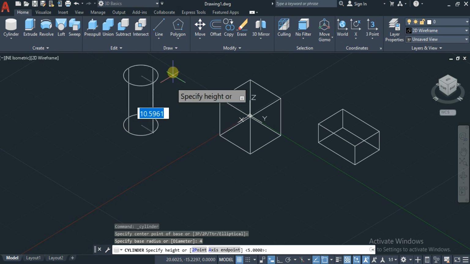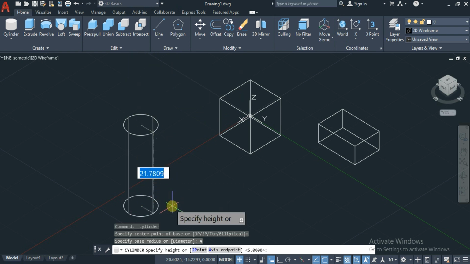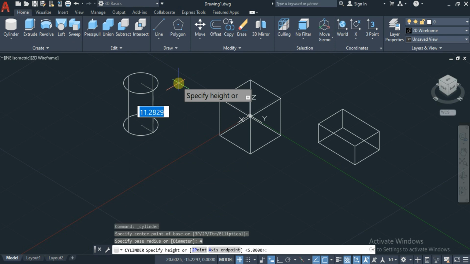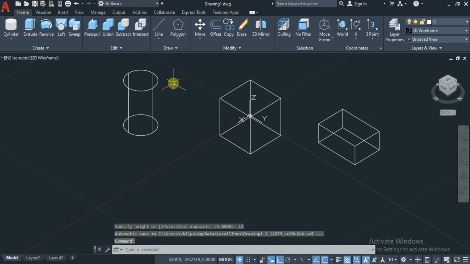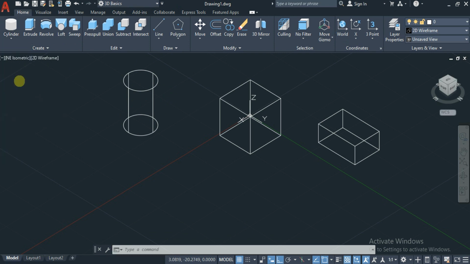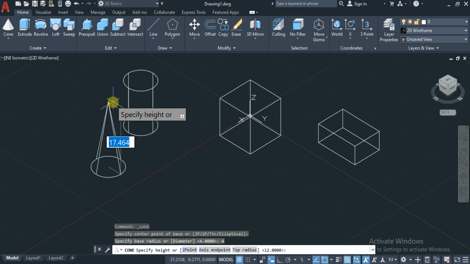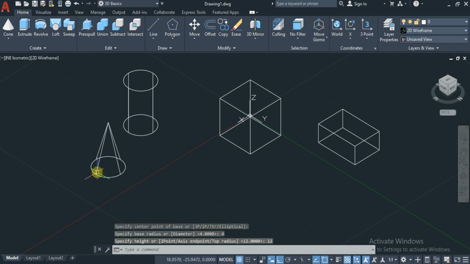Either you can give the height towards Z positive, that is upward, or Z negative, that is downward. Whatever height you need there, you have to specify that. Let us take 12. Enter. Now we can see a cylinder has been formed here. In a similar way we can form a cone also. Take the cone option, specify the center, and whatever radius we need, let us take 4 again, and whatever height you need, you have to specify. So let it be 12. And in both these cases we got the shape vertically in the Z direction.